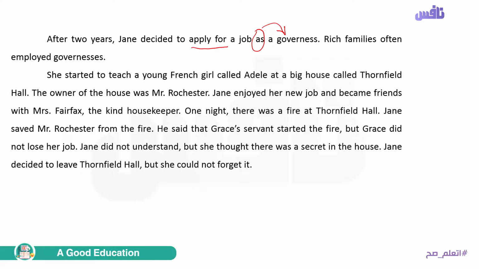Rochester. Jane enjoyed her new job and became friends with Mrs. Fairfax, the kind housekeeper. One night, there was a fire at Thornfield Hall. Jane saved Mr. Rochester from the fire.